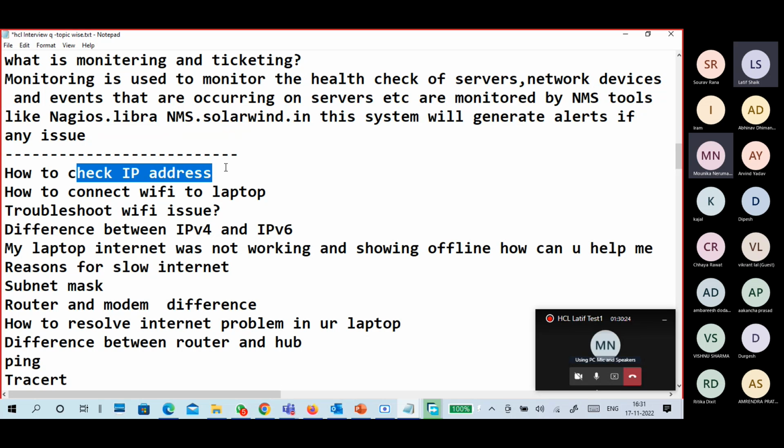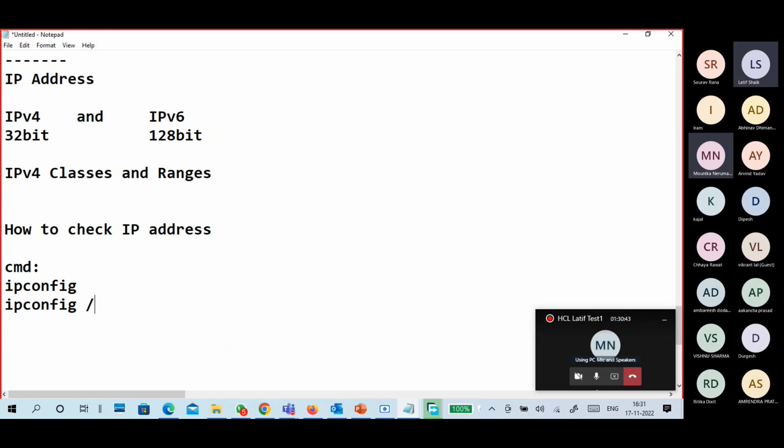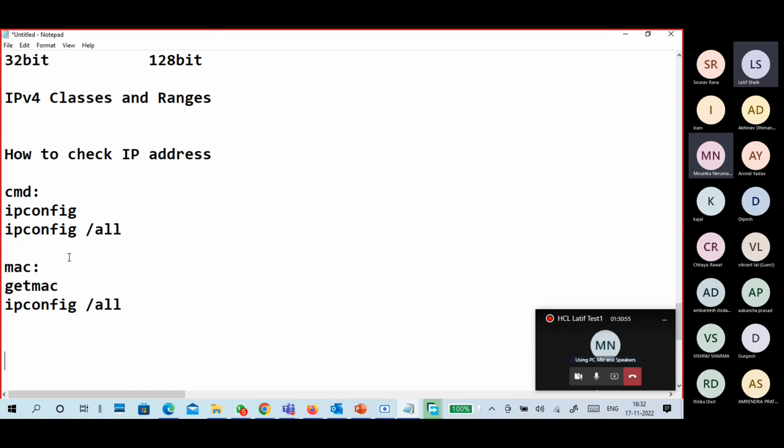So how to check an IP address? Everybody knows how to check an IP address, right? In command prompt, ipconfig or ipconfig /all. How to check a MAC address kind of stuff? MAC address is getmac or ipconfig /all. Both IP address and MAC address you can get.